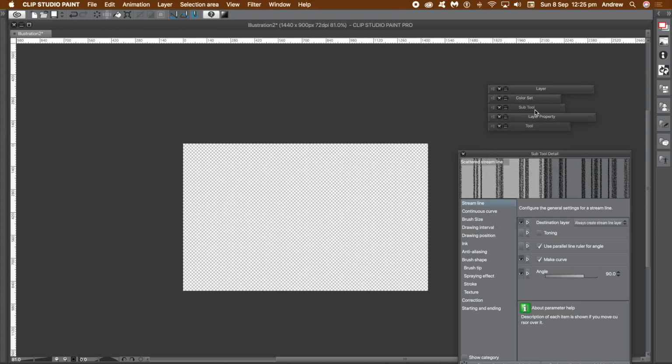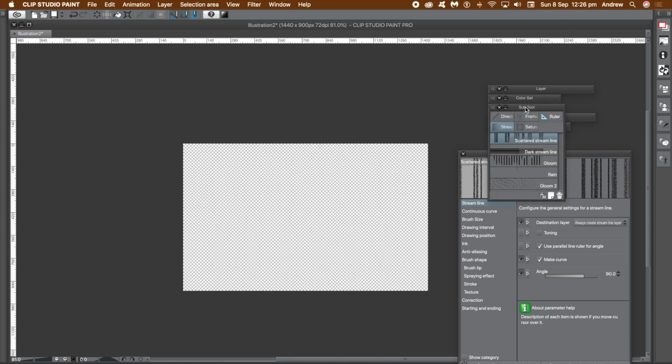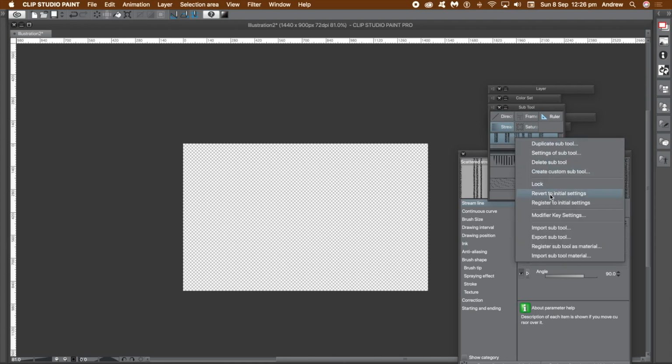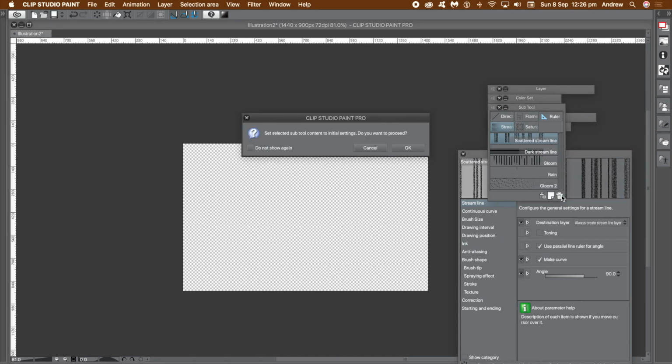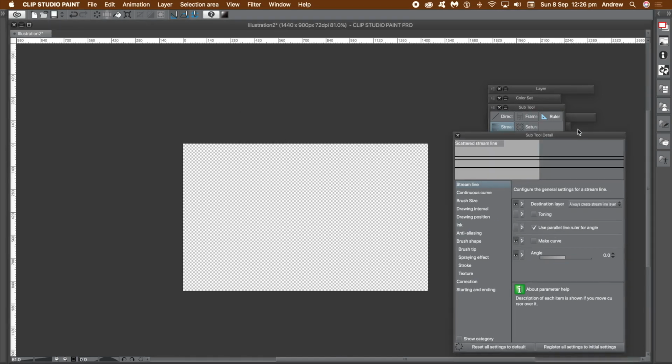The Figure tool comes with many tools, so go to the Subtool panel and then select the Stream tool. Select the first tool in the panel, that is the Scattered Streamline tool. As I'm always changing my tools, I'm always going to the right-click and revert command to put it back to the factory settings. To change the settings for the tool, go to the Subtool Detail panel.